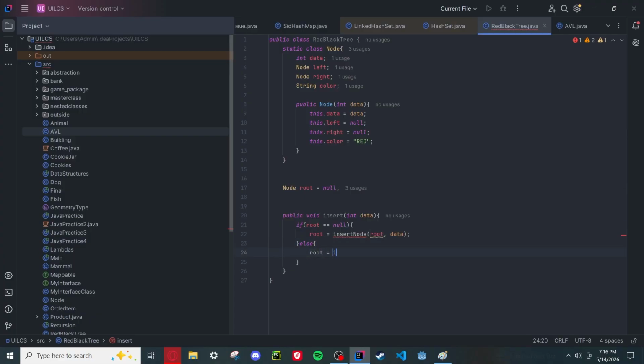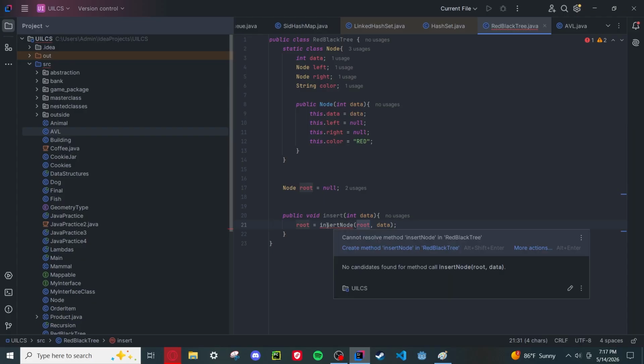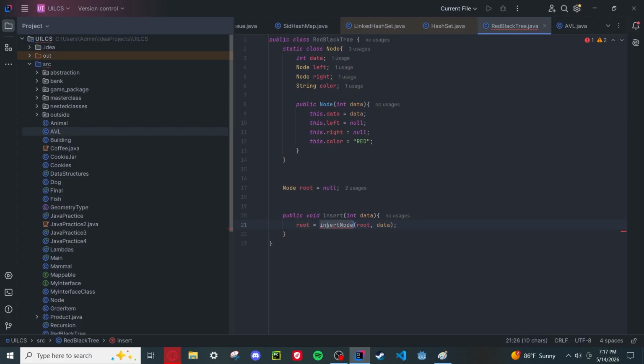Else, we're going to run the same. So I guess you could just make it one line. Root is equal to root or insert node, comma data. If the root doesn't exist, then this will be null and life will move on. If the root does exist, then we'll insert into the tree, yada yada yada, but the node at the root will still be the node at the root, because that won't change. And thus our tree will be good.